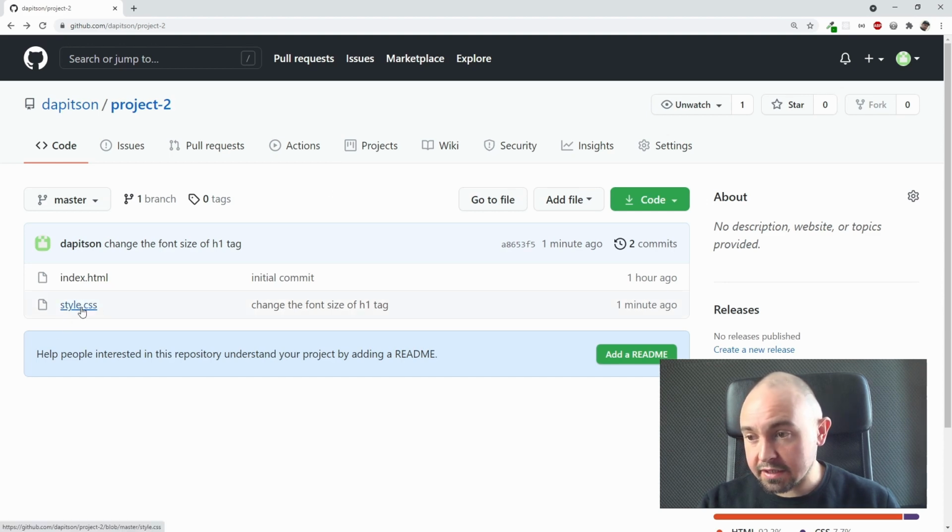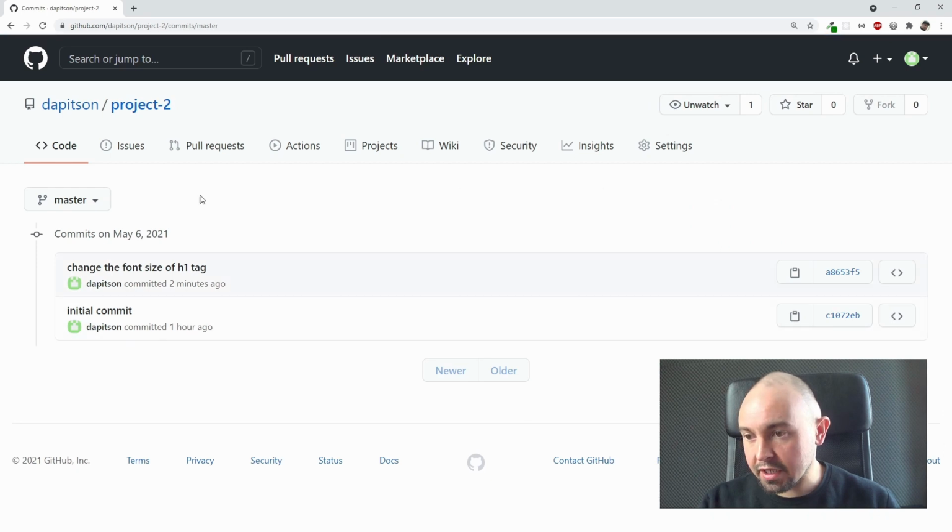We have style CSS file. We have another commit highlighted here with the commit message change the font size of H1 tag, and it was made 1 minute ago. We can see we have 2 commits now. We can click it, check them. We have our initial commit and our next commit, which is change the font size of H1 tag. We can of course check this commit.